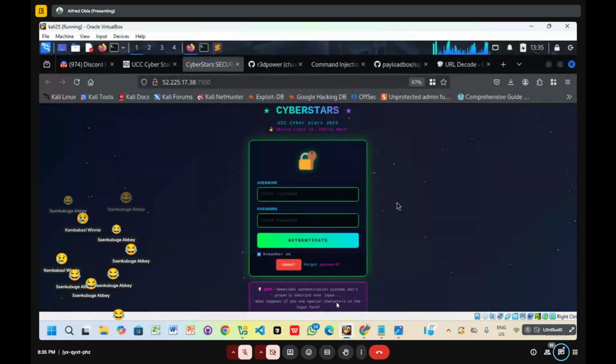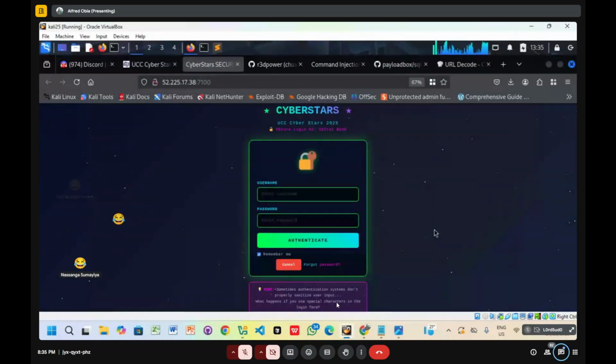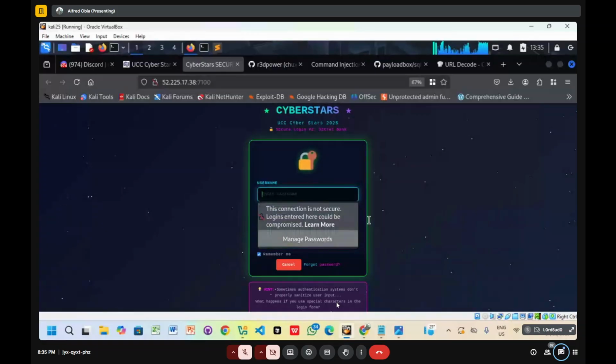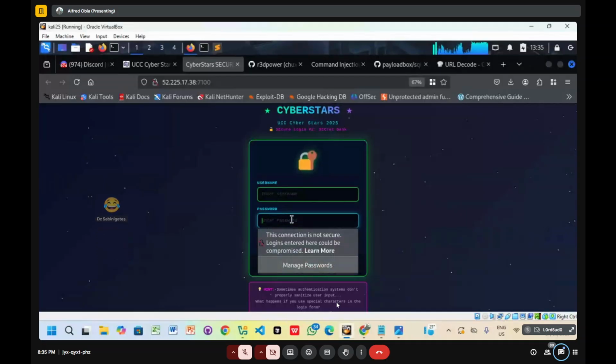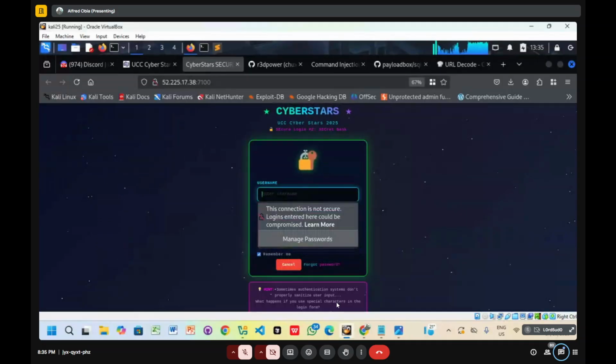So Secure Bank is also another web application. Compared to the previous web application, this has somewhere we can input some data into it. And this is not new to everyone. Everyone knows this is an authentication page where it's asking for the username and then the password.